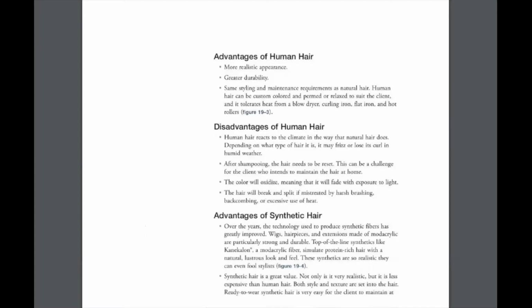Some advantages of synthetic hair: it's strong and durable, it has great value, and it already has a preset style and texture so you don't have to style it. It's trendy and fashionable because it can come in different colors and different styles. There's unlimited color selection, and no fading or oxidizing with sun exposure.